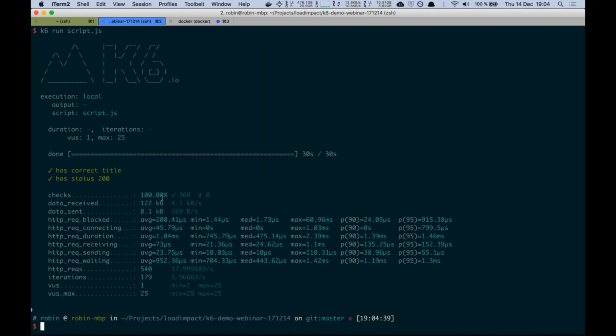So there we go, 30 seconds passed, so our test is finished. We can see here in the output that we have green check marks next to our checks. So that means our checks were evaluated successfully on every evaluation. And then down here we get a summary output of the test results. So we get some information regarding the data sent and received.